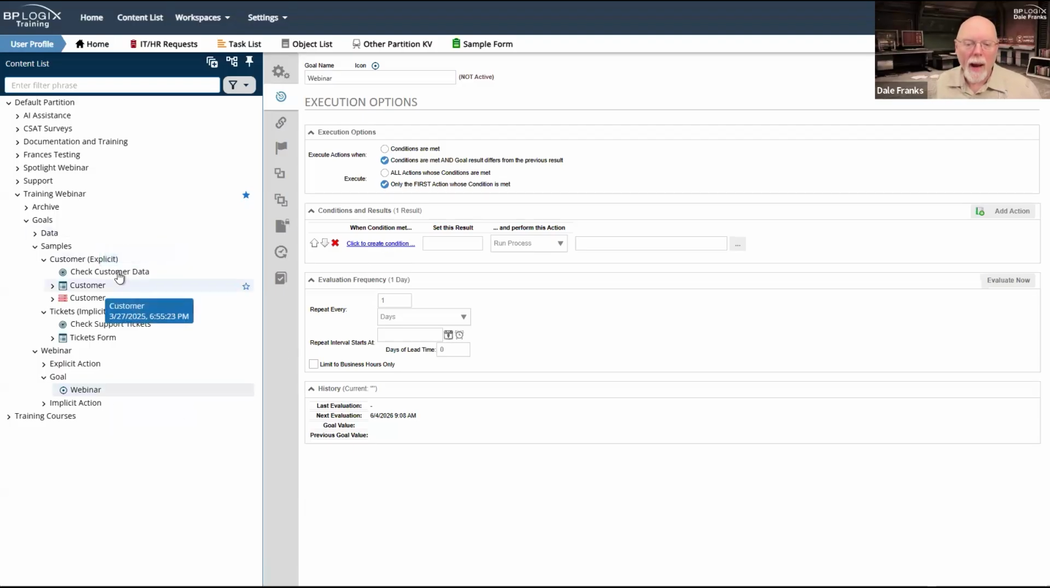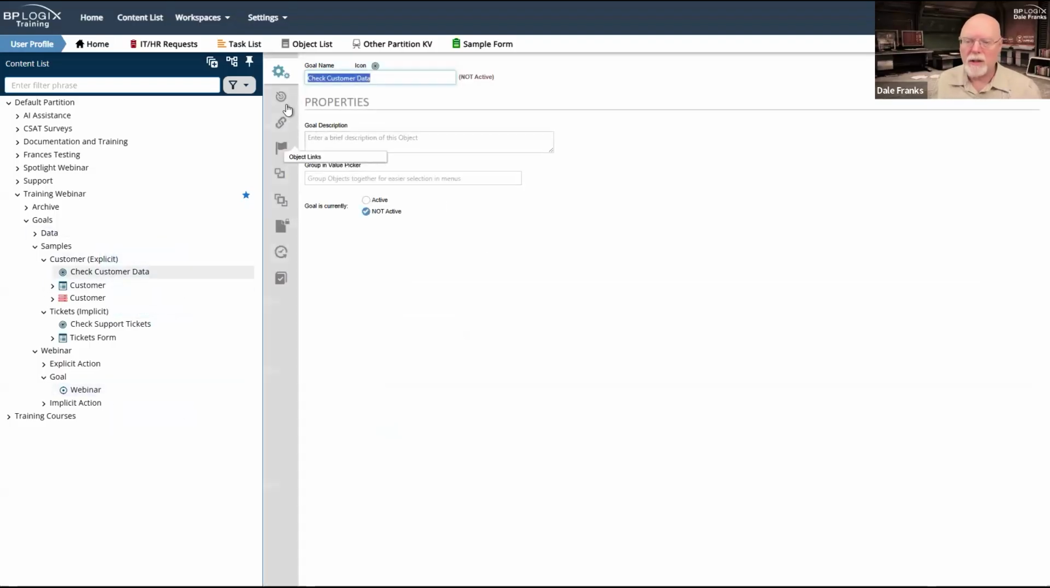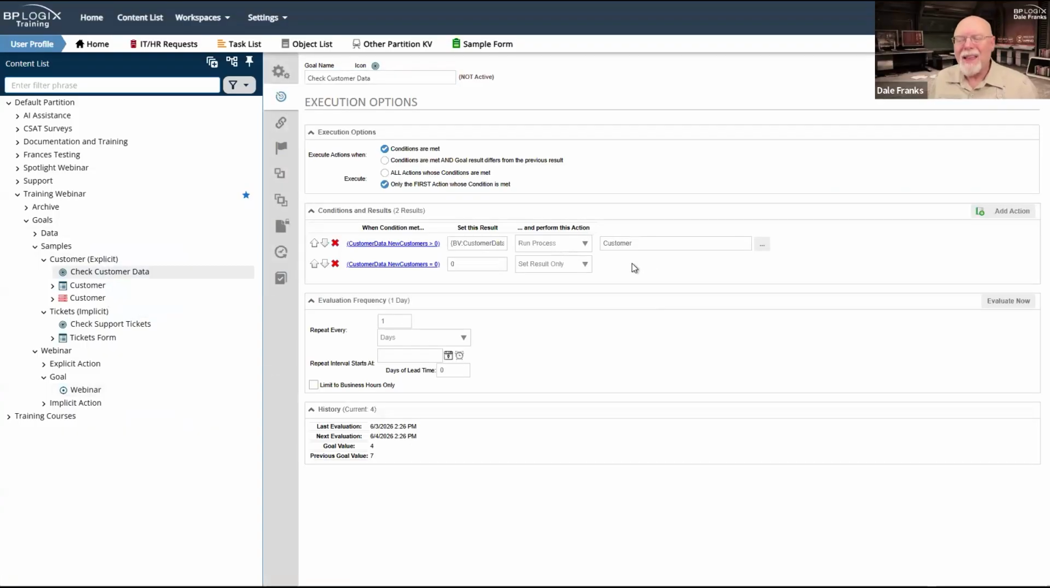So I think if we go back up here to the check customer data goal and we look at it, this is probably the most common use case for a goal. I have new customers. If I have new customers, I want to process those customers. So there's a process that I want to kick off to do that. If I don't have new customers, I don't want to do anything, but I do want to note that I don't have any new customers.